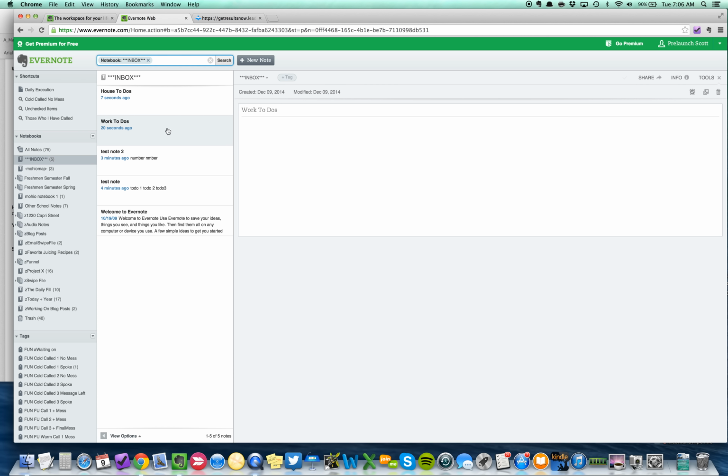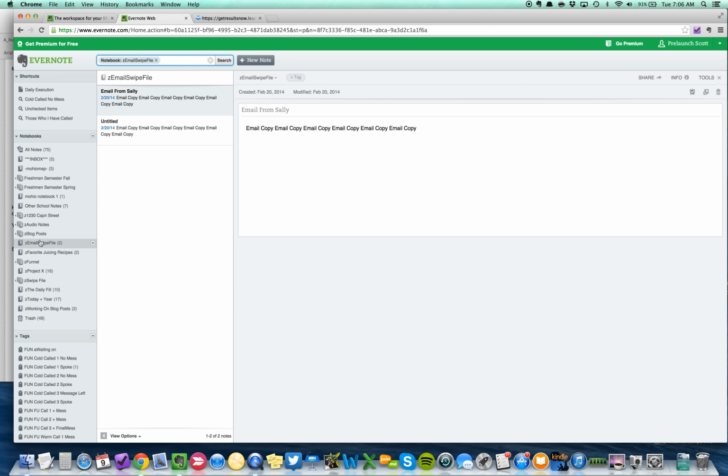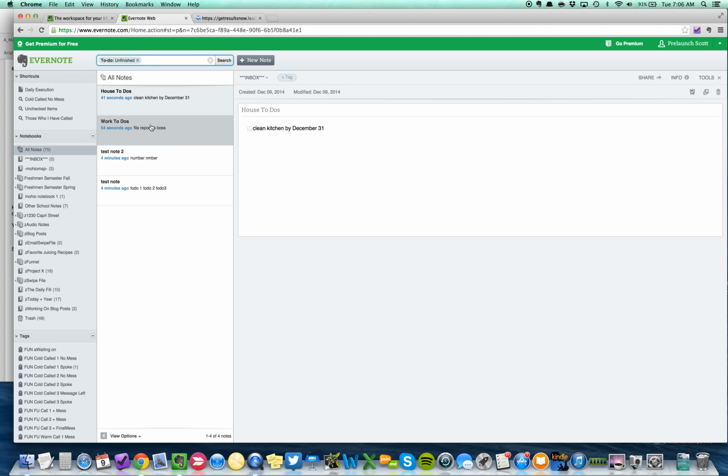And what this would allow you to do is actually create these checked items. So let's say work to-dos: file report to boss, if I could spell boss. House to-dos, one would be maybe clean kitchen by December 31st. And then what this would allow you to do, let's say that you're in one of your areas here, and you go, oh, I want to see what my to-dos are for the day. Click unchecked items, save search, and look, there they are.